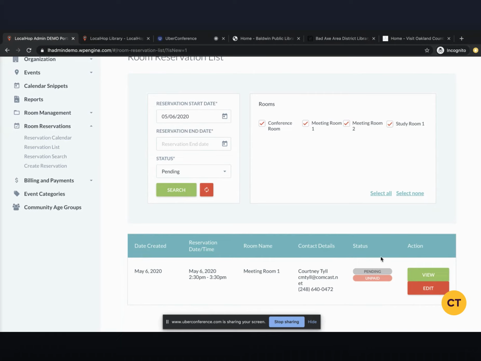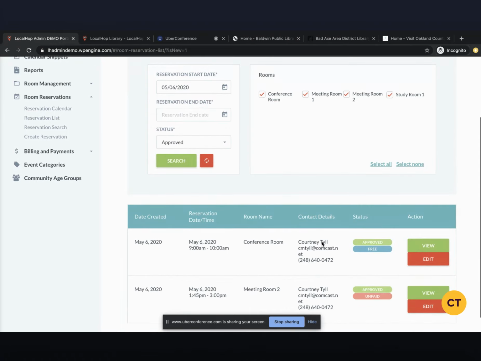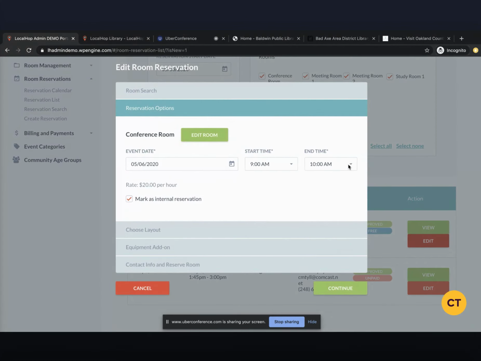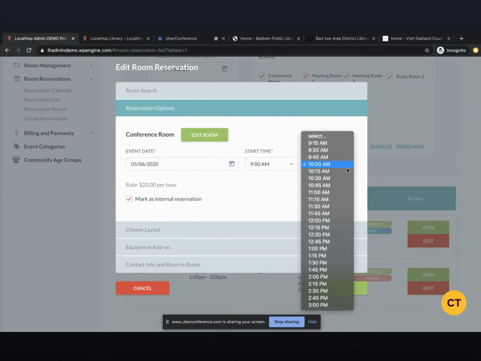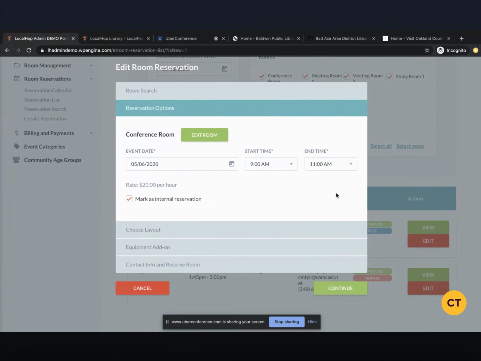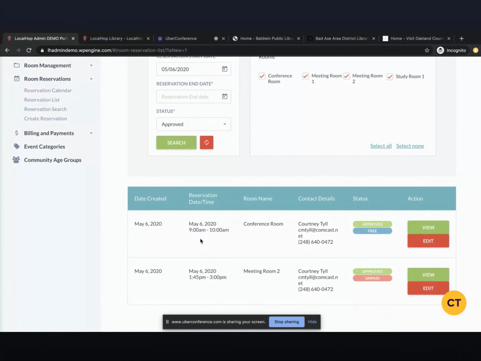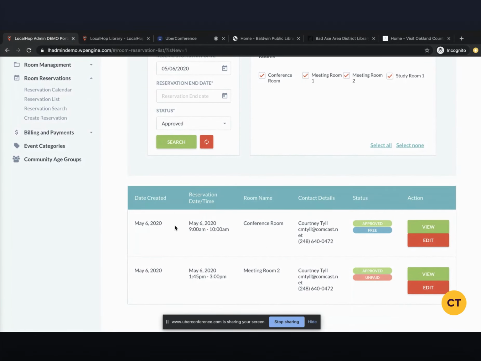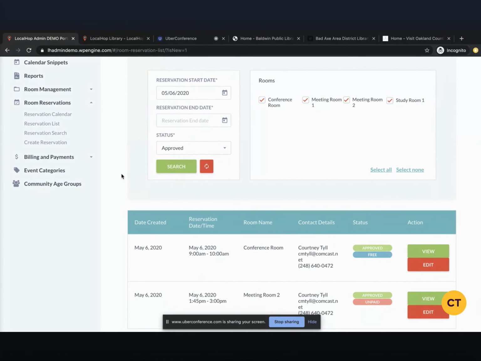And then you can also edit reservations from here as well. So if someone, maybe even if they already had an approved reservation, but say I made this reservation from 9 to 10 and I wanted to change it from 9 to 11, I could call up the library and I could do that, or the admin could do that here. So that is pretty much the setup.